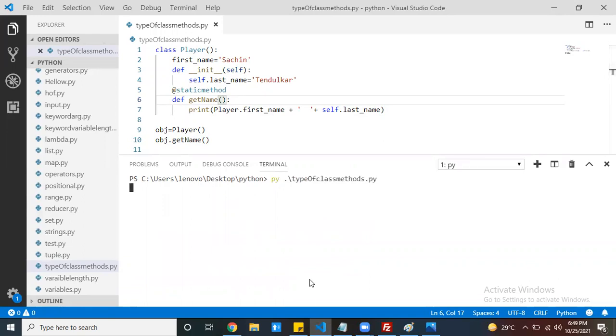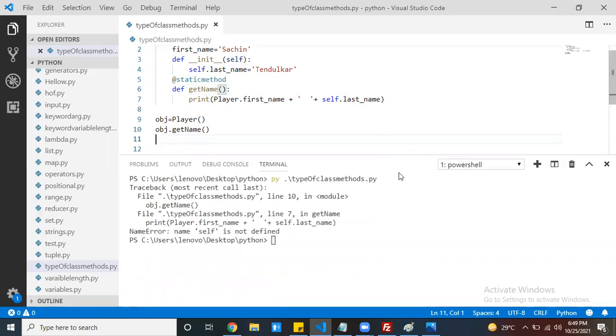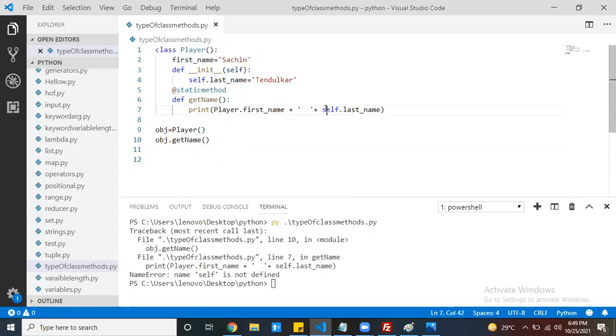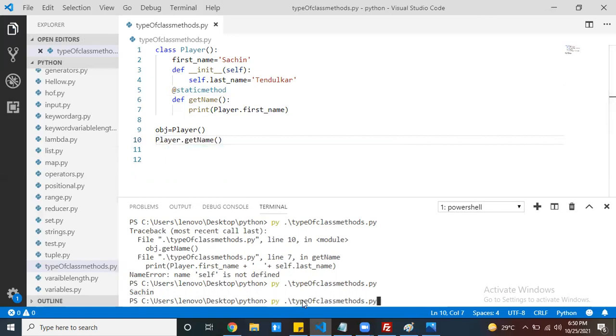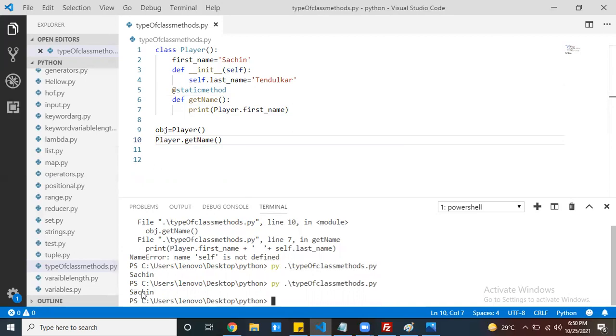Now when I access it, see, self is not defined. Self is not there, which means we are not able to access instance variables, so here we can access only class variables, that means static variables only. Static methods we can access by using an object or by using the class name also. Inside the static method we can access only static members, because self is not there.